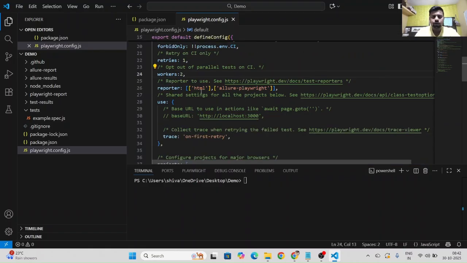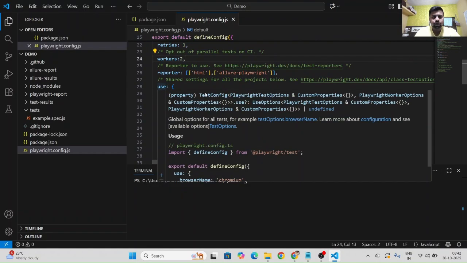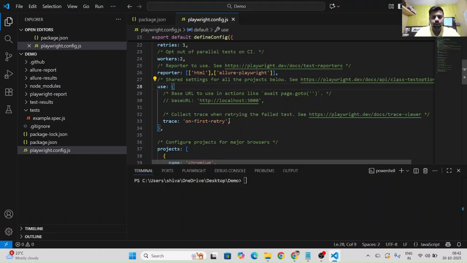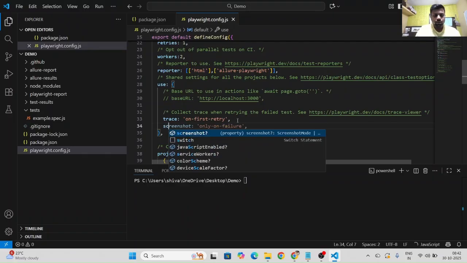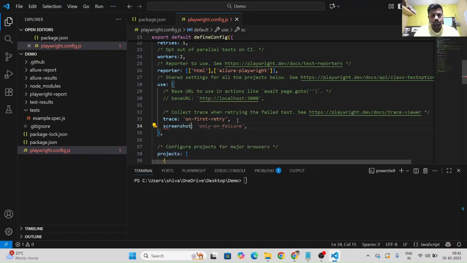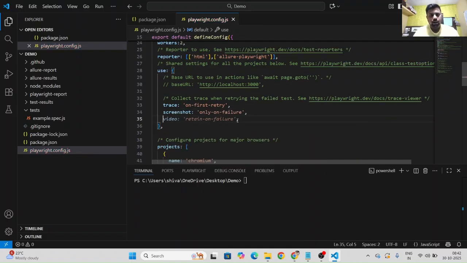Let's see the reporter. I showed the HTML reporter and other Playwright reporters as well. This use block is very helpful. Here we will see the traces. Trace will show all the test cases. Let's fail one test case and see how the trace works. And we can configure more, like we can add screenshots, and we are also able to add videos. For now we will not add the videos; we will add the browser, browser name equal to Chromium.